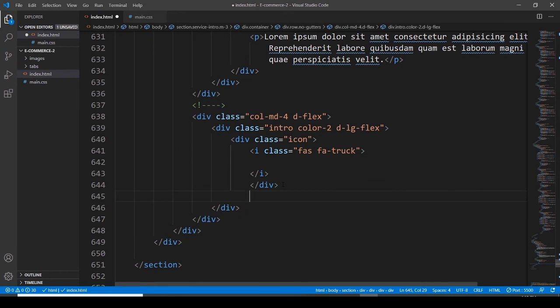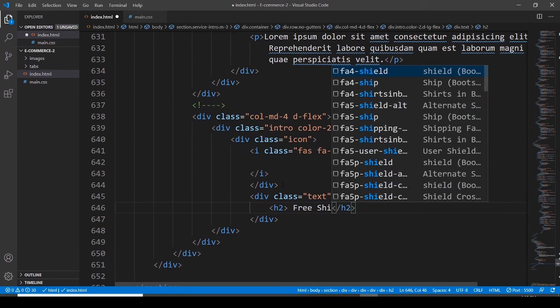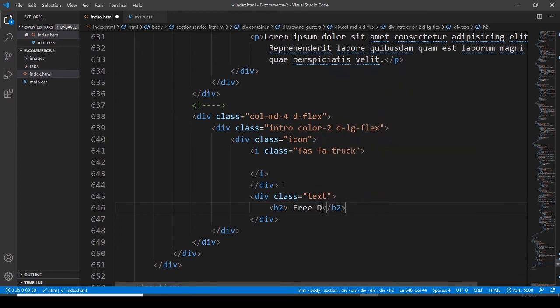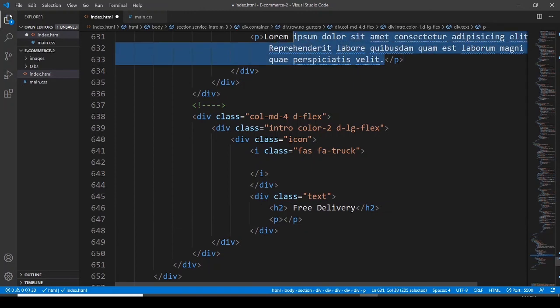FA truck, and then division class text, heading 2, free delivery, and P. I just want to copy the same text from here. I want to write it here.